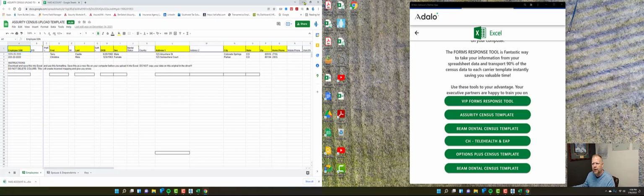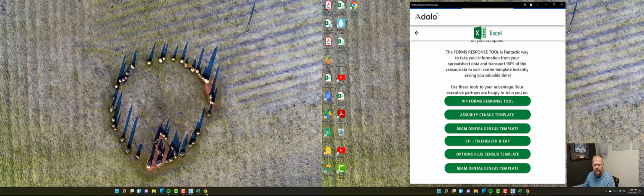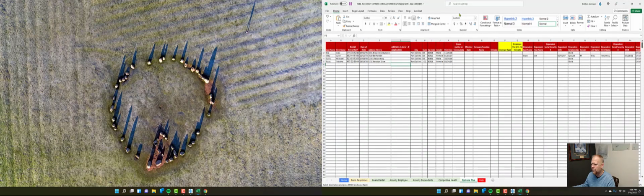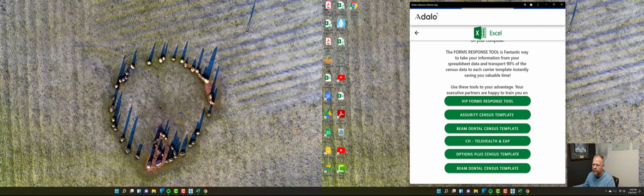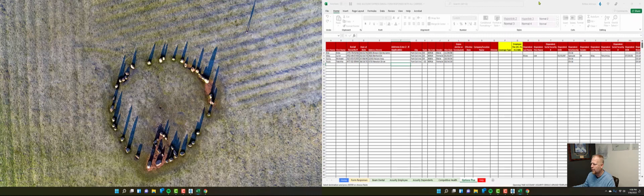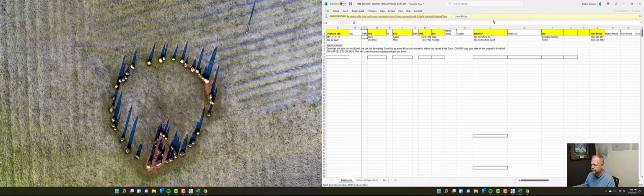Now, I'm going to go ahead and open this up on the left screen so you can see exactly what I do to put this in my Assurity template. Okay, so let's open this bad boy up. This is the ExpressEnroll tool on the left. We'll minimize this and we will open our fake account template that we just had. So let's let this thing open.